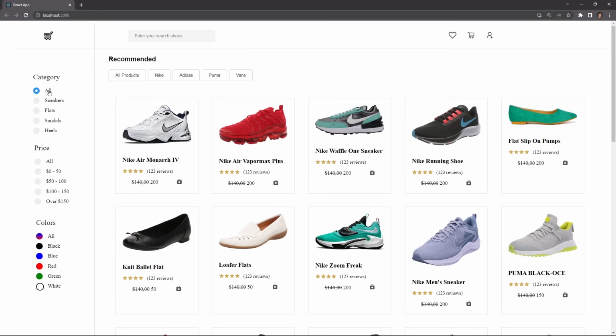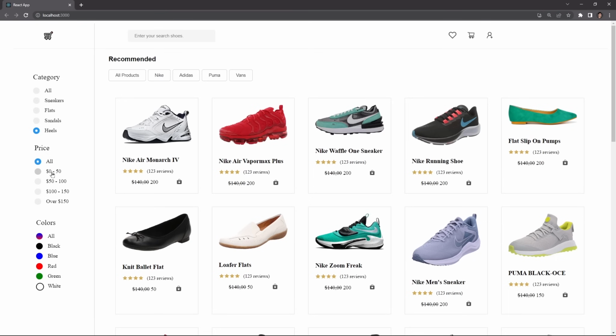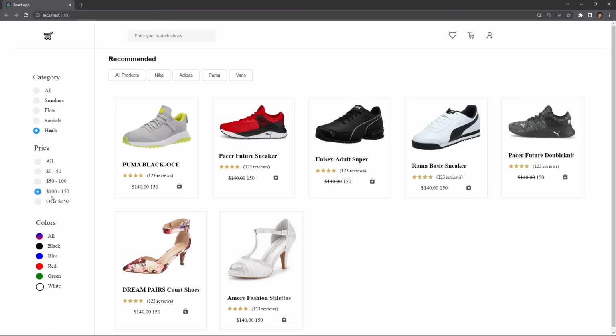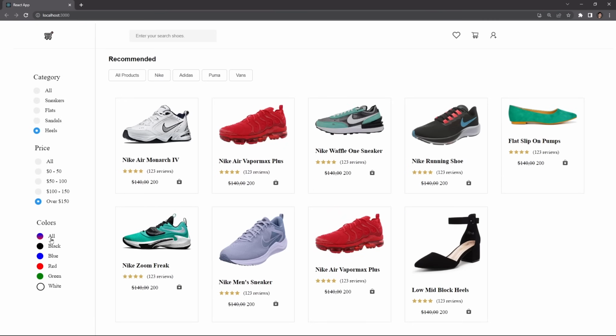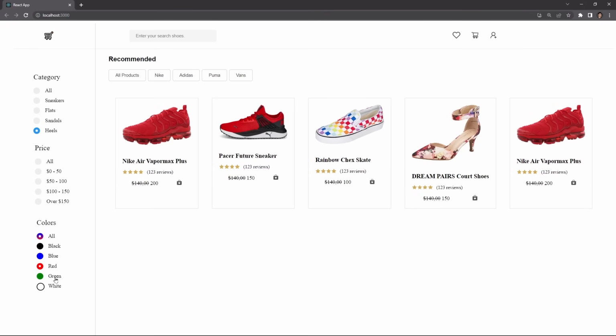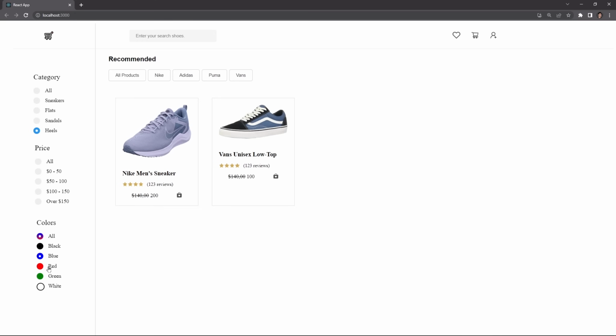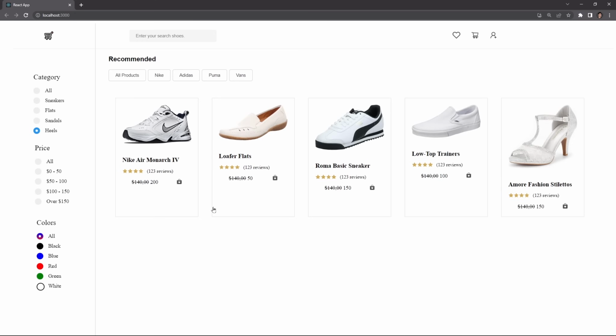Anyway, so I'm going to click on all of the products, then sneakers, flats, sandals, heels. Click on all of the products, then we have 0, 50, 100, and over 100, and then we have all of the colors: black, blue, red, green, and white.